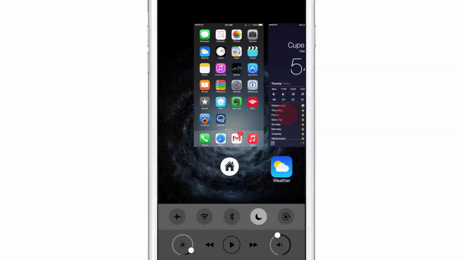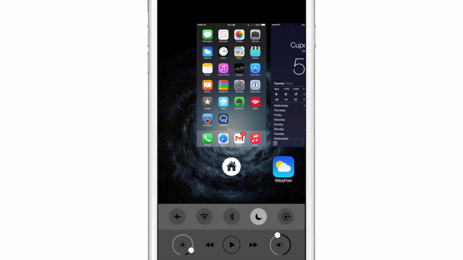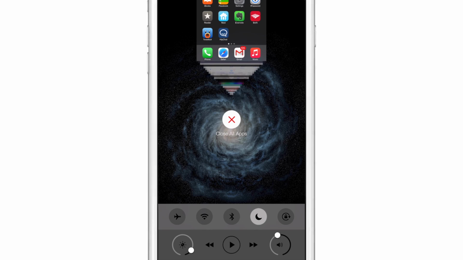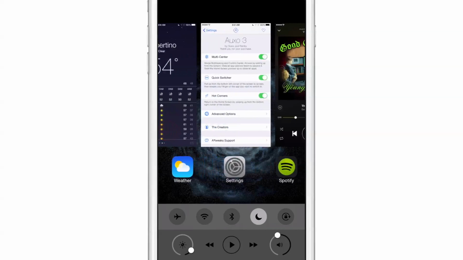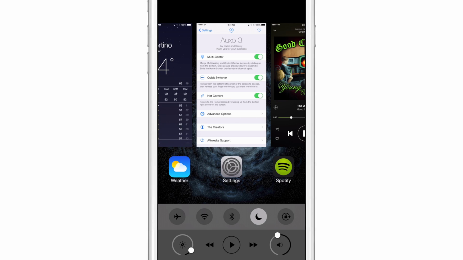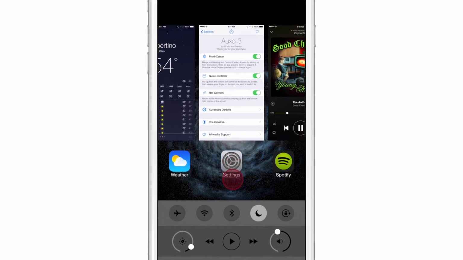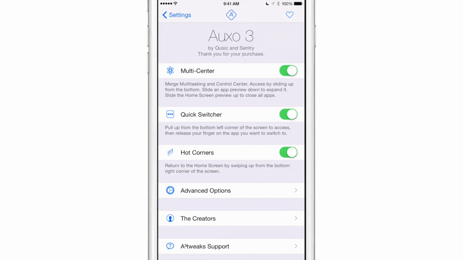And of course, if you want to go over to the first page, and if you swipe up, you'll be able to close all apps in one fell swoop like that. Of course, we won't do that right now because we're recording, but you can do it if you want to. And with Auxo 3, now you can actually swipe on the actual app icon. So if I want to go back to Settings, I could swipe on the Settings app icon and switch back over to Settings just like that.